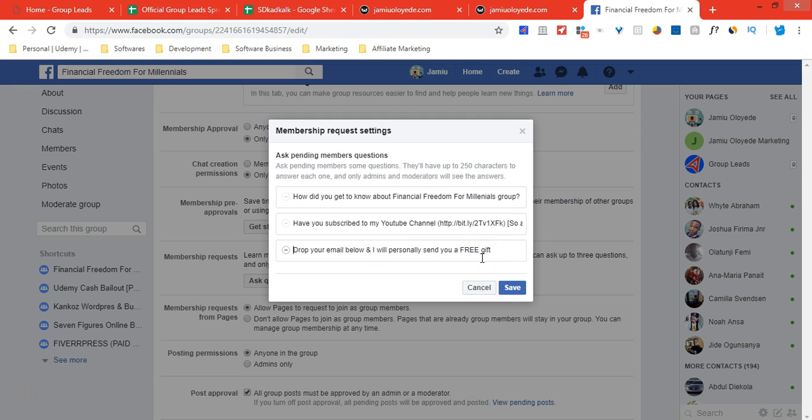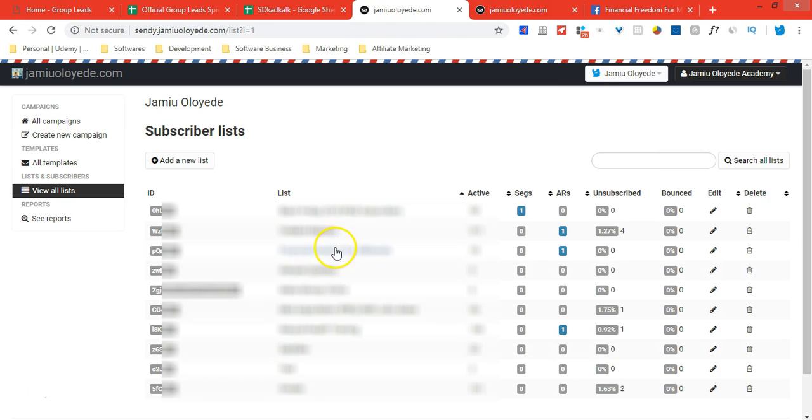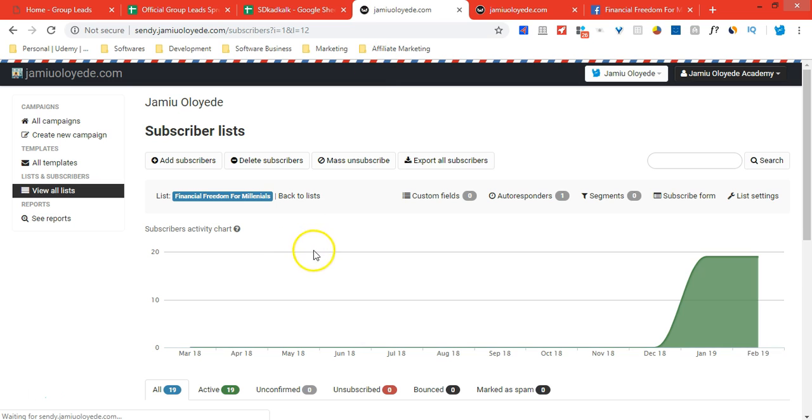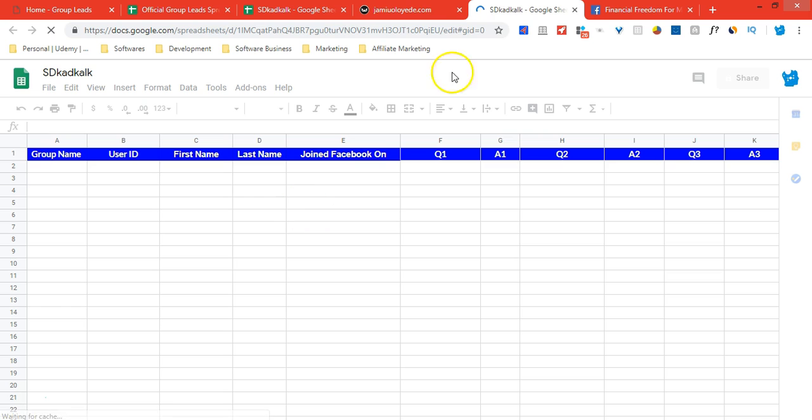So when I approve new members, I've set up an automation, a welcome message inside the email list that's going to be triggered immediately. They are approved and the free gift is going to be sent to everyone immediately. So I'm going to save it, click on OK, and then I'm going to go over to the email list so that we see what's currently there. The last one was added February 19th, and I'm going to go over to the spreadsheet also, and I want to view the data that is currently there, and it's going to be empty, as you can see.